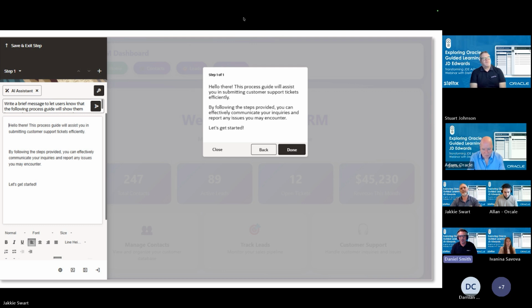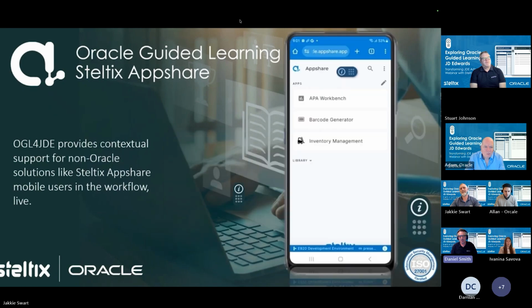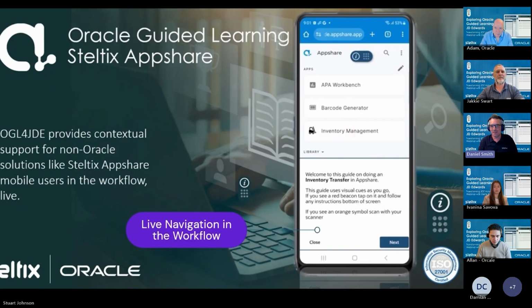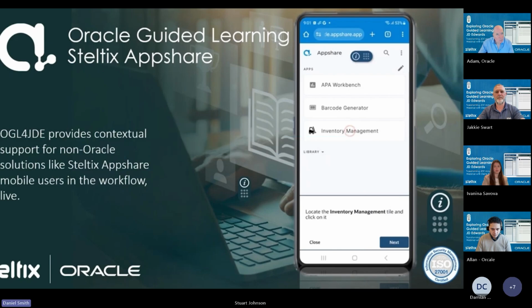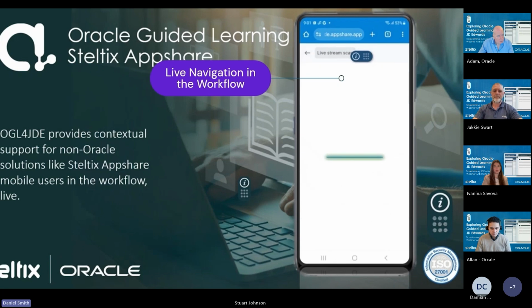All right. So we've touched on OGL for JDE. You heard at the beginning that with the license, you have an entitlement to run it across a couple of other applications as well. So we can run it across our mobile application. We have the ability to run OGL for JDE on multiple devices, multiple form factors, including our app share solution, which is the mobility platform or an alternate user interface for JDE.